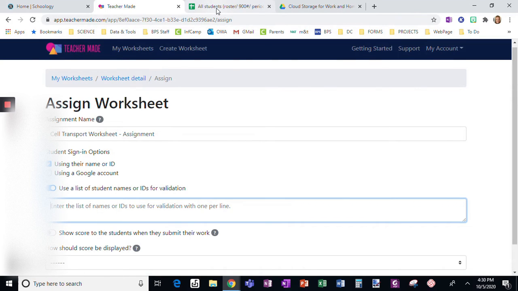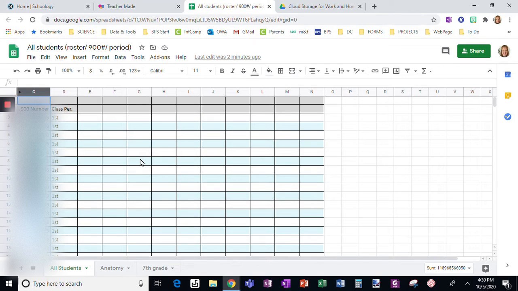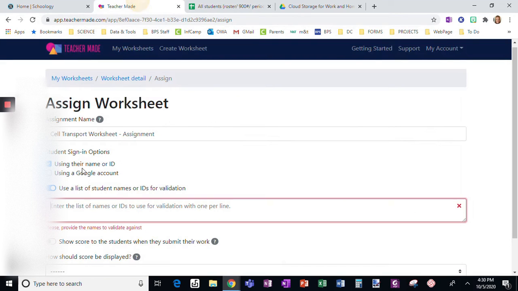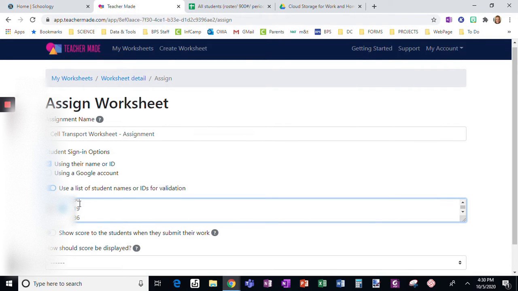What I did is I made a spreadsheet with all of my students. I separated them out by anatomy and seventh grade. Here's all my students. I have their 900 number, their school ID. I can just copy these. So here's an example. If I just copy these, I hid the columns that have their names, and then I would just paste them in here.